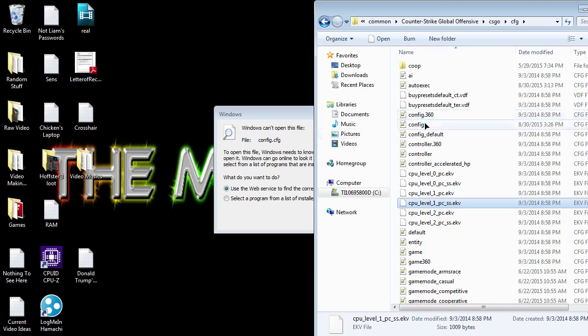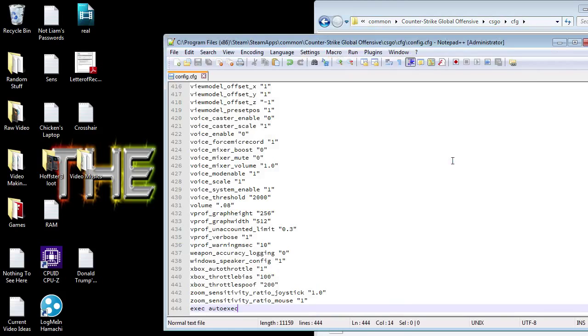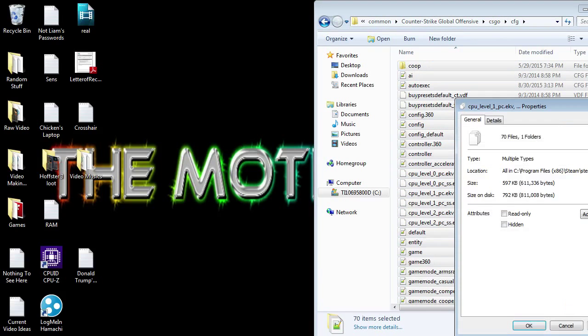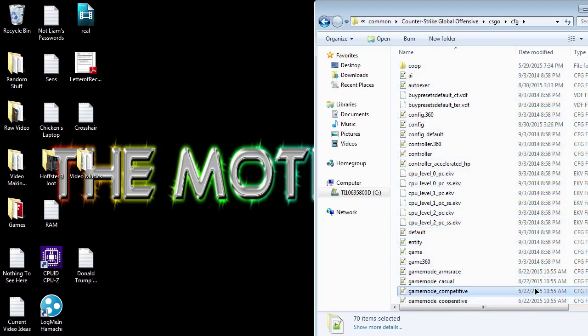Now, if for some reason this is not working later and it's not holding, and it's overwriting the config file and everything, so that when you come back it doesn't say exec autoexec. If that is failing, you might have to experiment with going to read-only mode and applying that, and applying to subfolders. You may have to do that if it's not working.